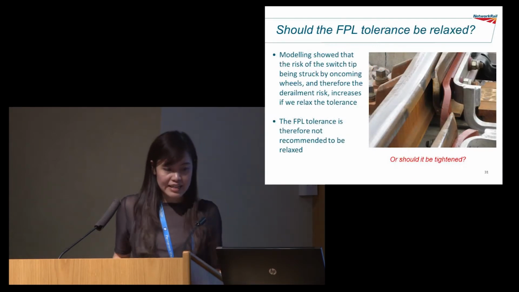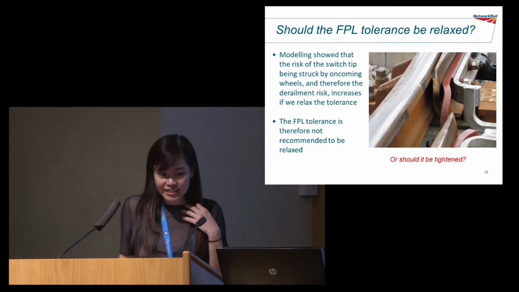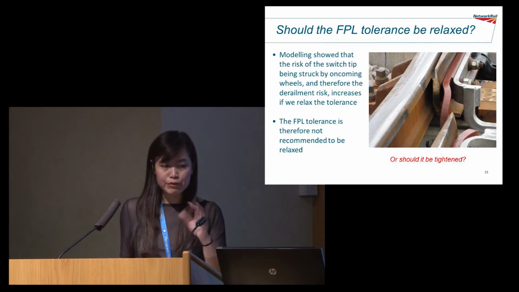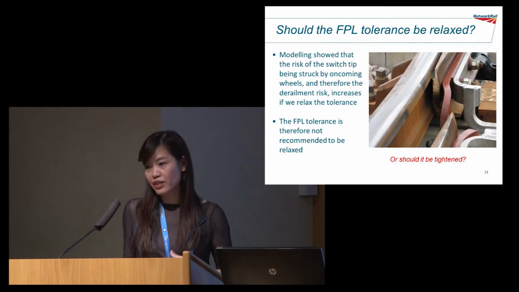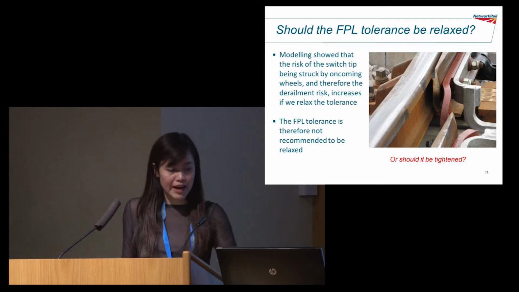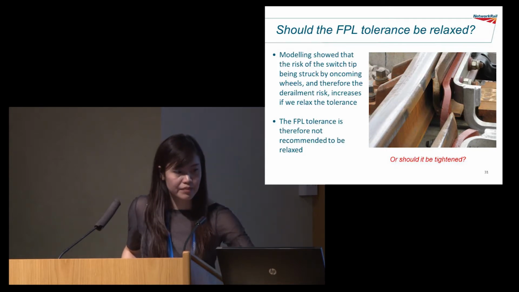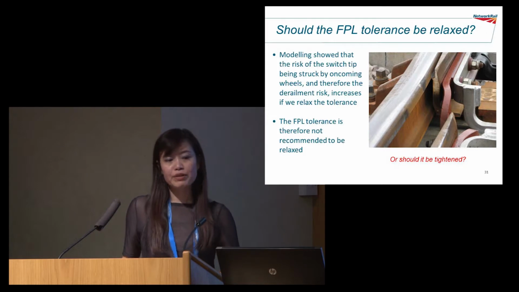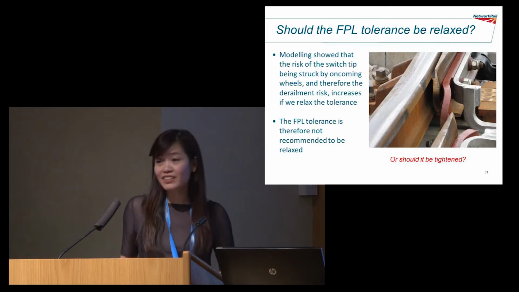So I did all the analysis. Although with NR60 you can relax it a bit, with a worn wheel you will reduce it. So in fact, I don't recommend it to be relaxed. In fact, should we tighten it?